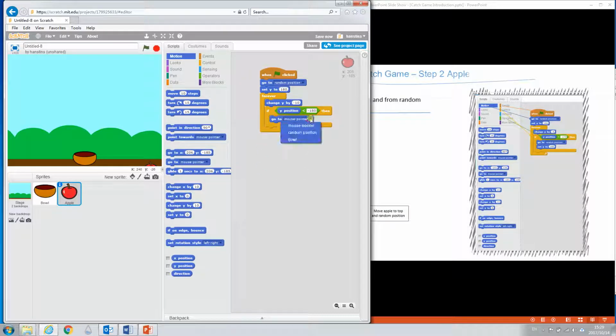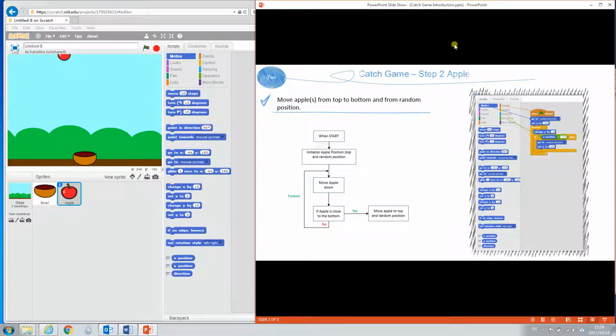Go to random position, set y to the top one, which is 180. So yeah, we can check. See, the apple is falling down, falling down, falling down. Okay, so that is the second step. It's not very difficult, isn't it?